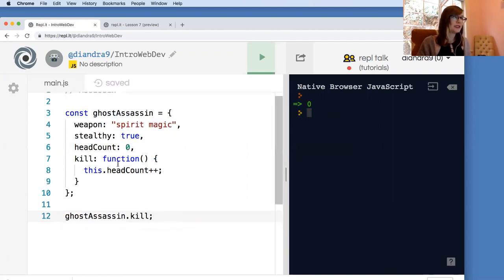So one thing that was thrown out is that we might see that head count have been incremented. There we go. I got a lot of suggestions. I finally see the one I wanted: function. We just see the keyword function. And this is, remember, because this is a method, we need to call it. It won't do anything until we call it. So you guys are absolutely right that we're going to see head count be incremented, but only after we throw the parentheses on.